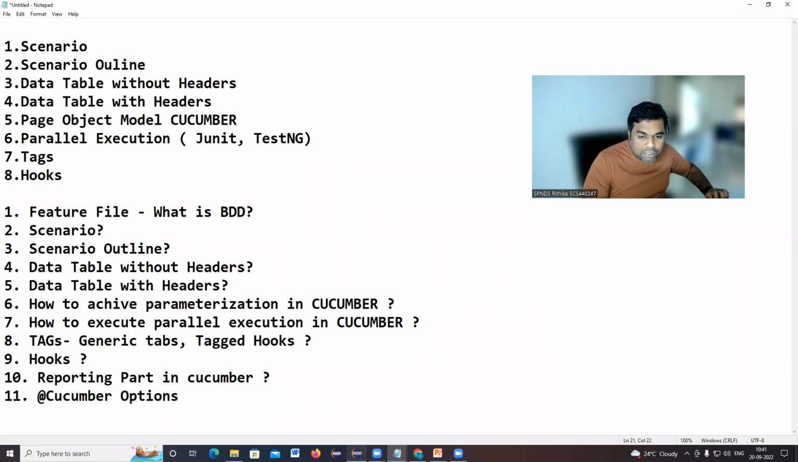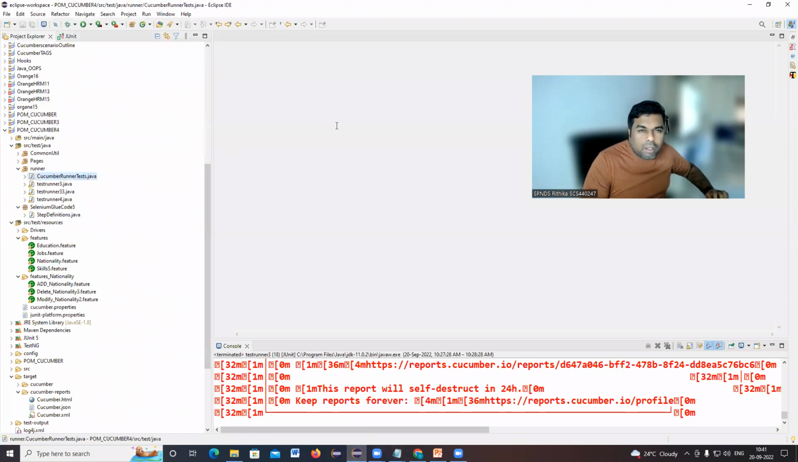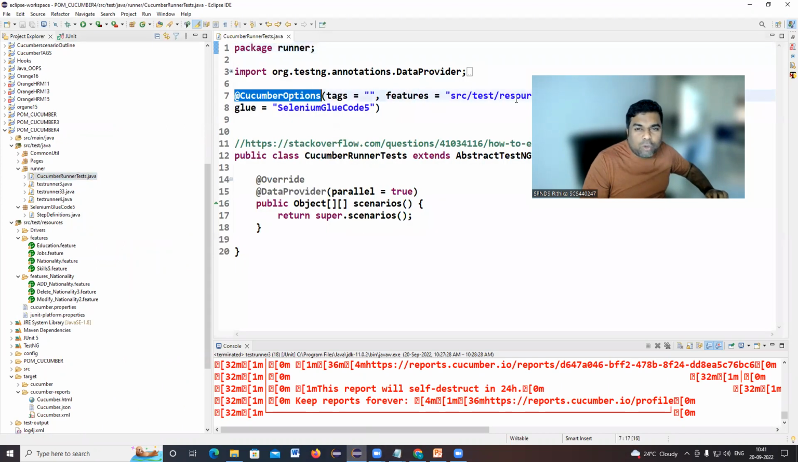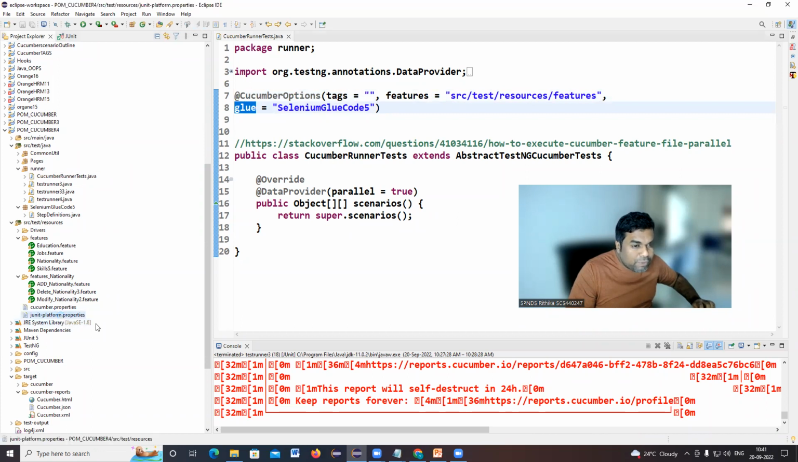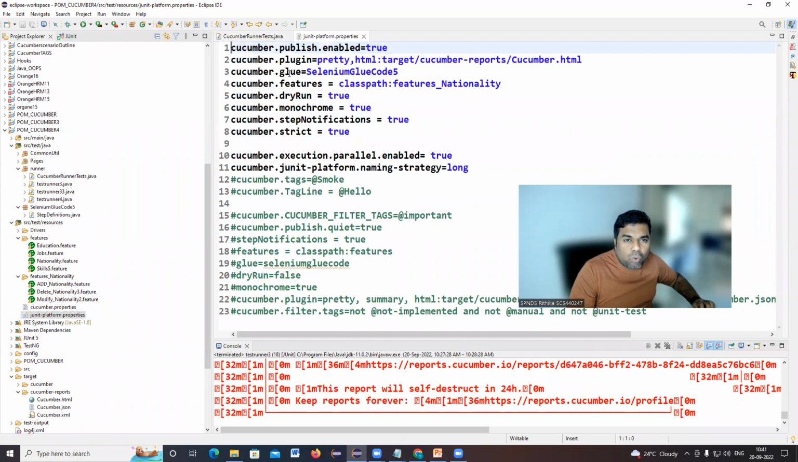@CucumberOptions means, see this one. See here I have written @CucumberOptions. tags is equal to, features is equal to, glue is equal to. The same things, if it is JUnit, we are specifying in the properties file. So cucumber.glue is equal to, plugin is equal to, publish is equal to, features is equal to, dryRun is equal to, monochrome is equal to.